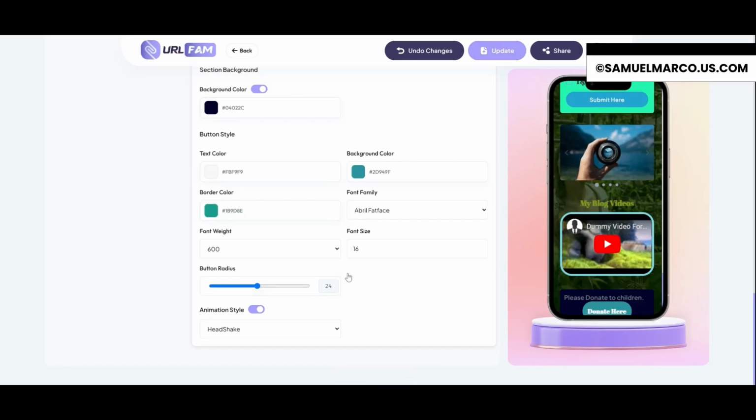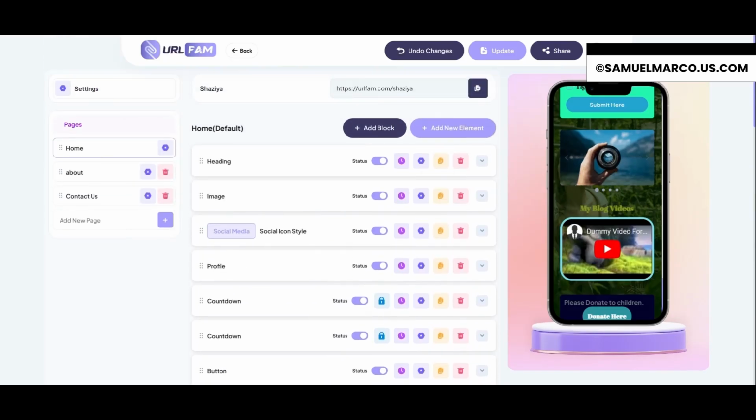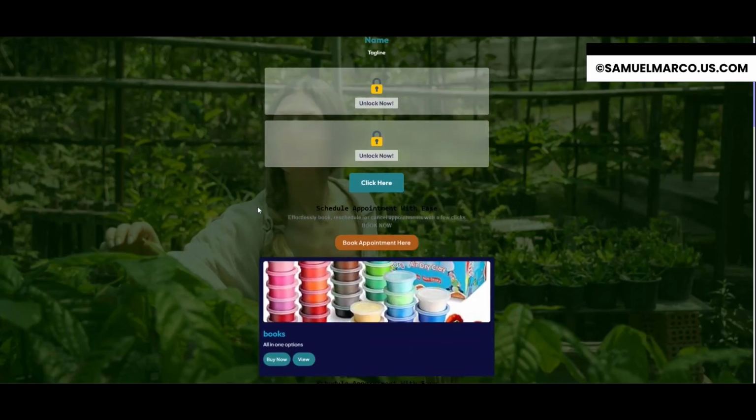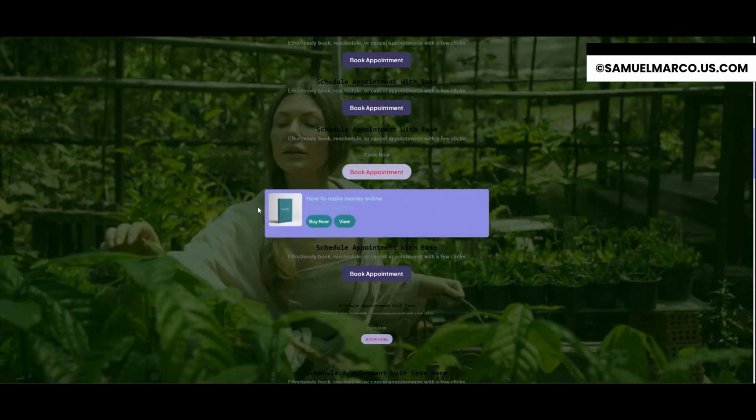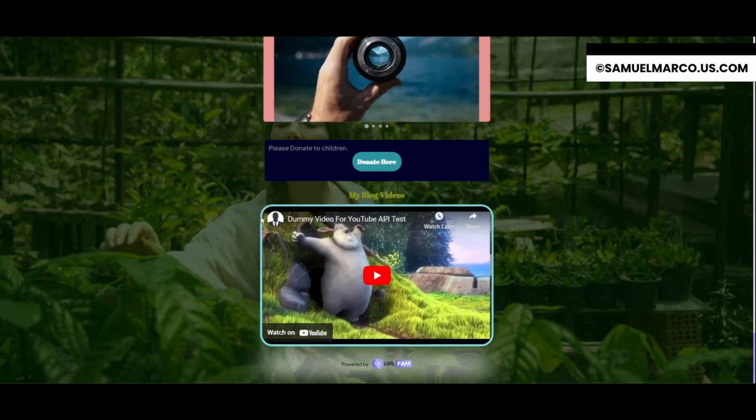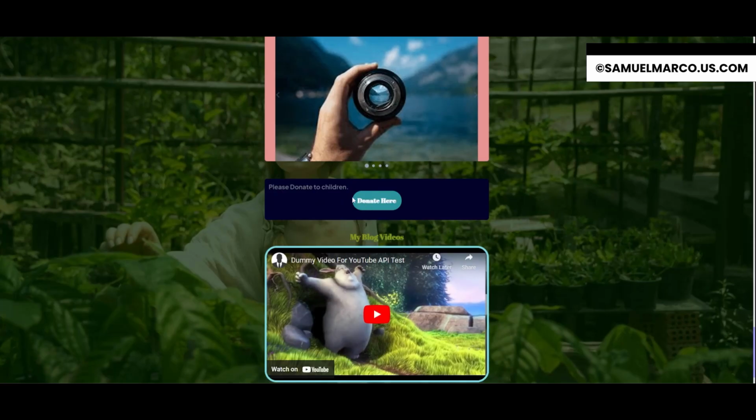To check this, go to your site, just copy the link and open the link here. You will get the donate button which we have added. So this is the button which we have added. Let me show you how your donor will use this button to donate.